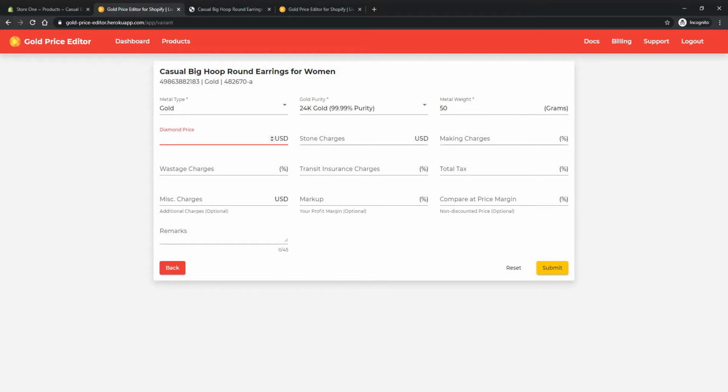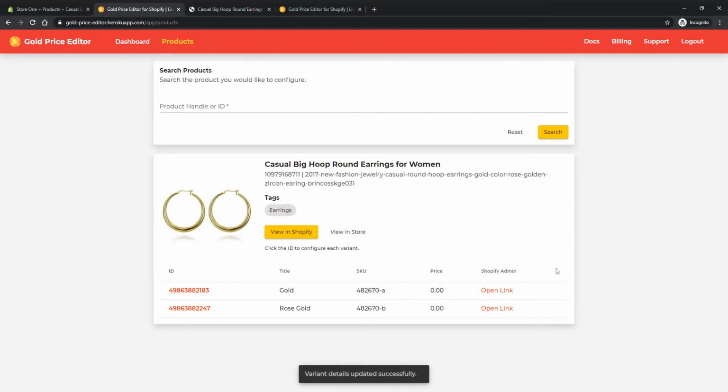We can also provide additional details such as diamond price, stone charges, making charges, wastage, transit insurance charges, taxes, miscellaneous charges, markup, and compare at margin price. And click submit. Likewise, we'll configure the details for the other variant.